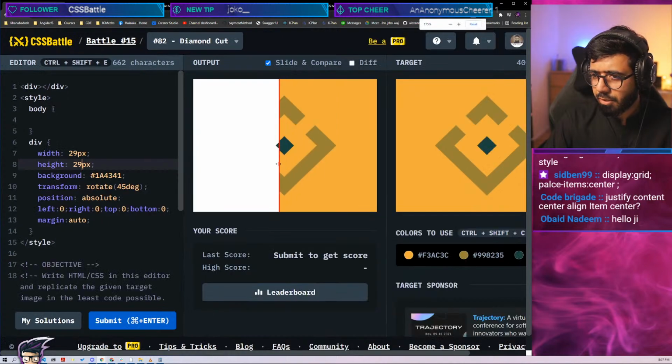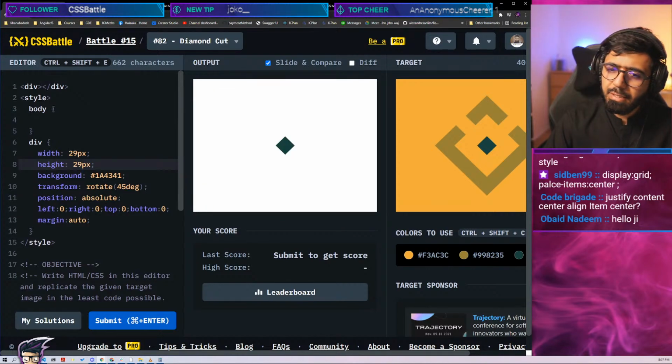There's something missing. See, there is something missing. So it's either left, or it's exactly the same problem as before.